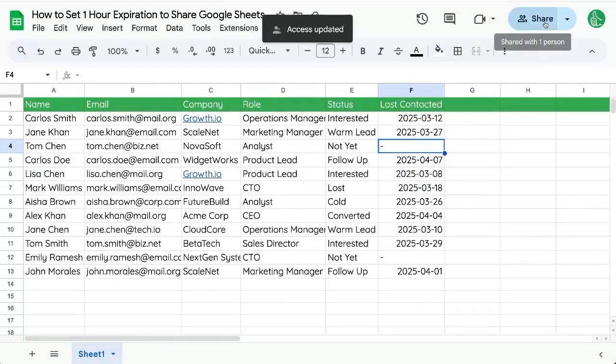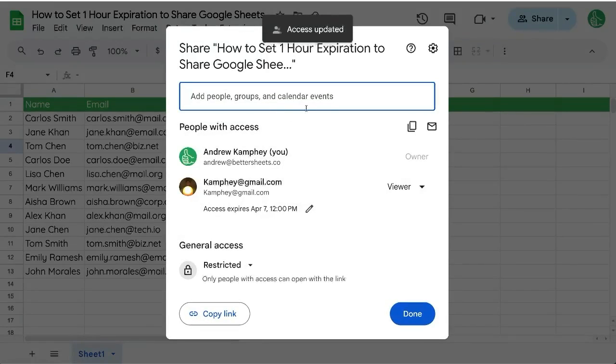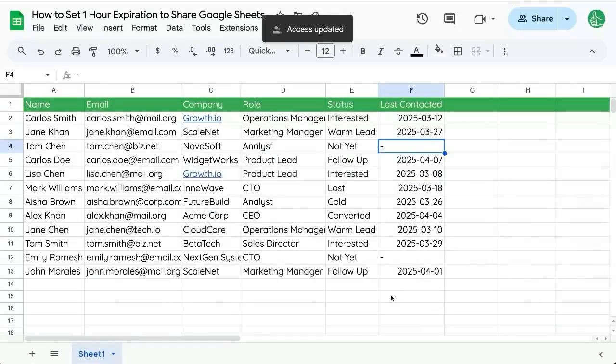And now that access is updated. You'll see at the top right that the access is updated here. And you can see when the access expires. There you go. You have now set a 1 hour expiration to share your Google Sheet.